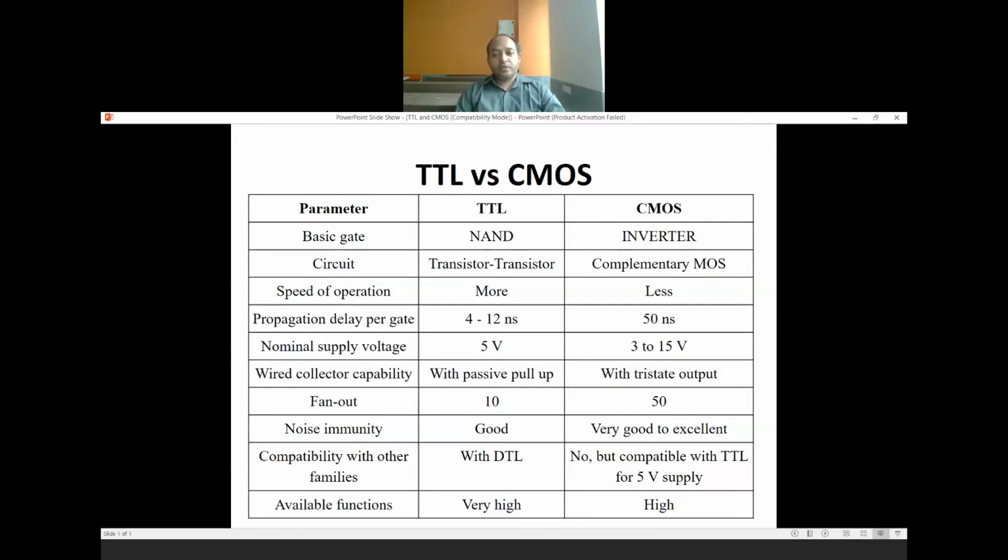The speed of operation of TTL is more compared to CMOS. The propagation delay per gate for TTL is very fast, only 4 to 12 nanoseconds, whereas CMOS takes 15 nanoseconds to transmit the information from input to output of the gate. The nominal supply voltage for TTL is constantly 5 volts, whereas in CMOS we can vary it based on the technology, from 3 to 15 volts. TTL has a passive pull-up, whereas CMOS has a tri-state output.